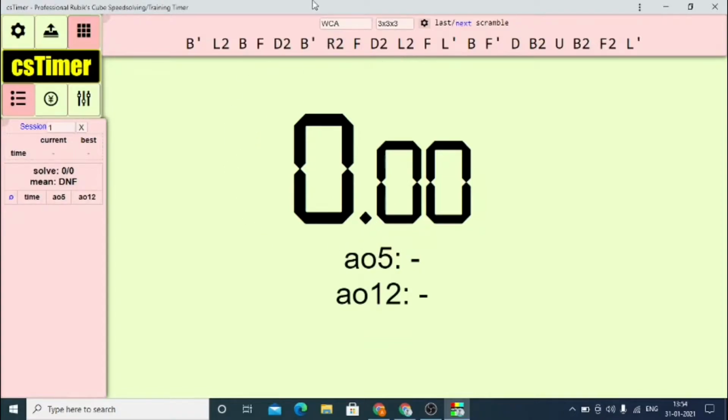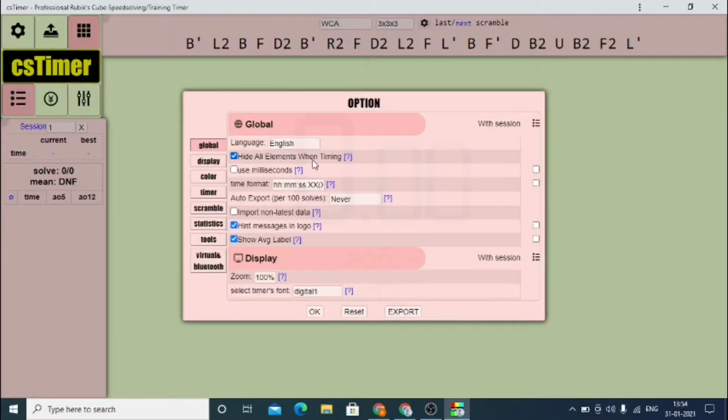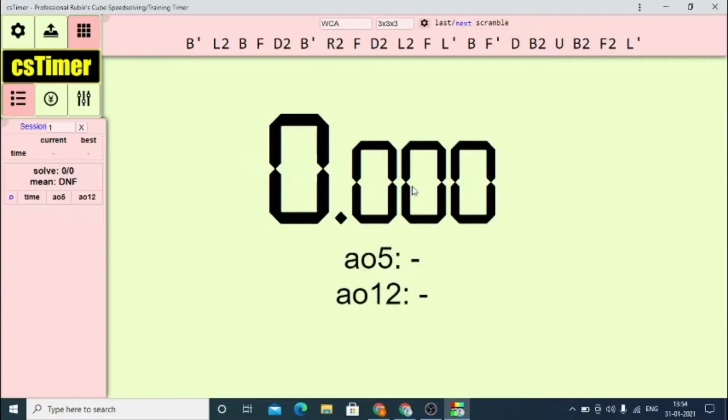To set this up, first go to this gear icon, which is options. I will call this settings. Then here are all the settings. I would like to enable use milliseconds because then the exact time will show. I would enable this. Then three zeros will show. More detail will be shown to you. If you disable show milliseconds, then only two zeros will show.